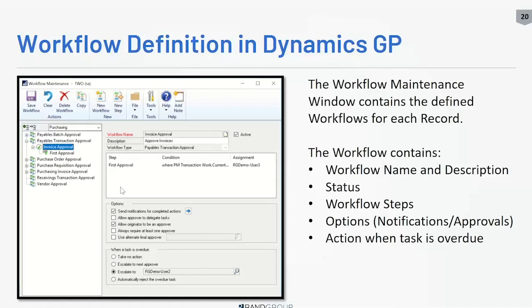In our example, we have an invoice approval for payables transactions, and that's for approval of AP invoices. We want a first approval where PM transaction current amount is a certain amount, it needs to be approved. Our options are to make sure that we send notifications for any completed actions on this approval workflow. And we want the originator, the person who submitted the AP invoice, to also be an approver. And in this example, when a task is overdue, they can escalate it to one specific user that can do the approval.